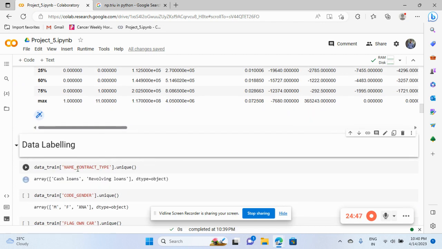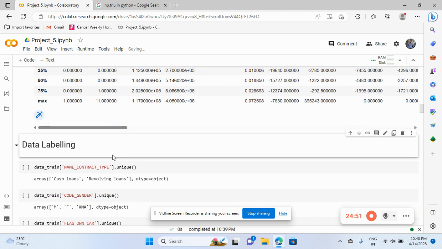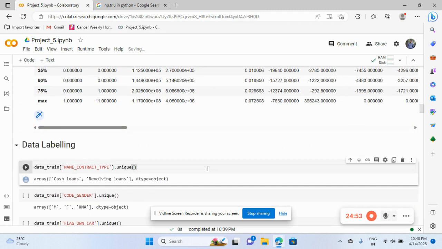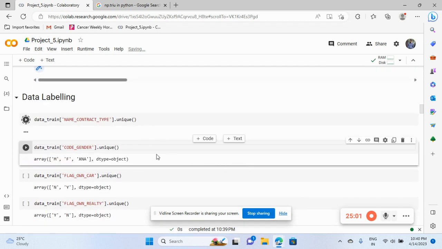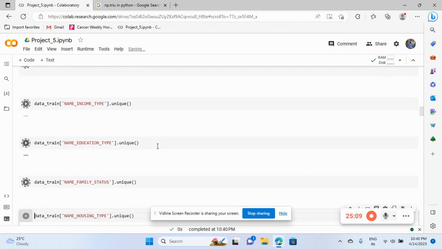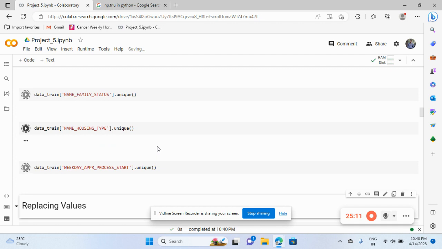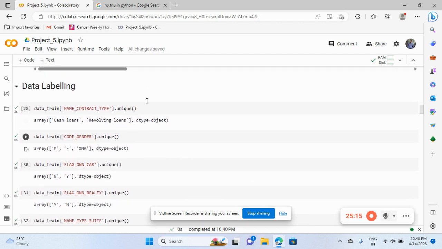So now, for whatever object-type columns we have, we'll perform unique values on those columns. So data.train, and in it we pass the column name, and then we will see all the unique values. Let's try to perform all the unique values. So you can go and check all the object columns we have.